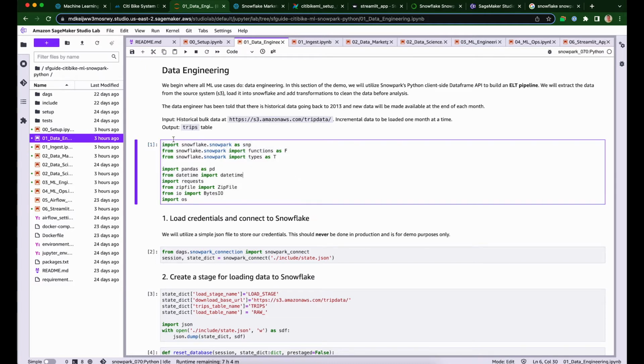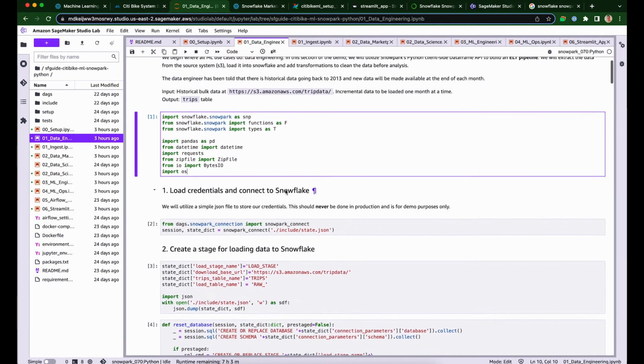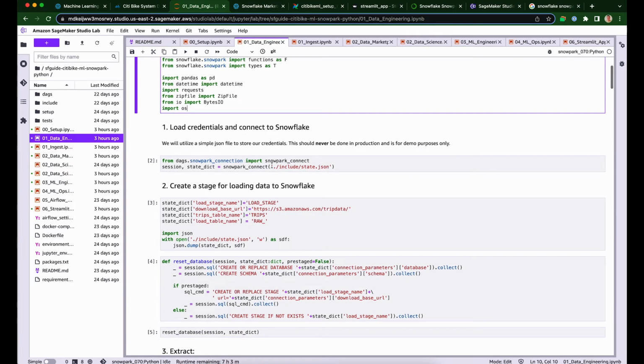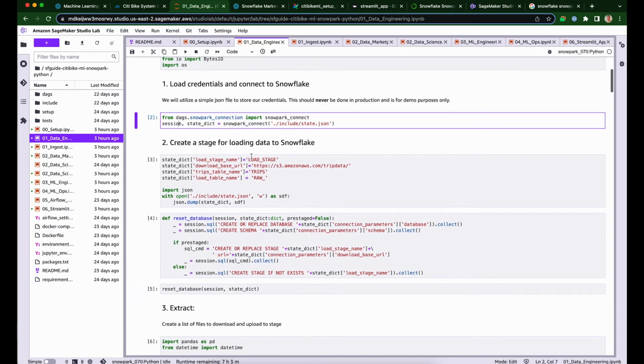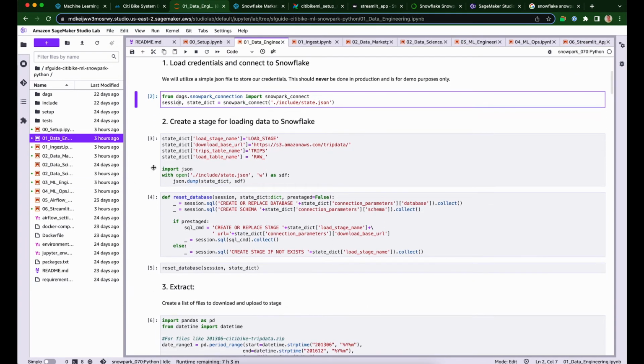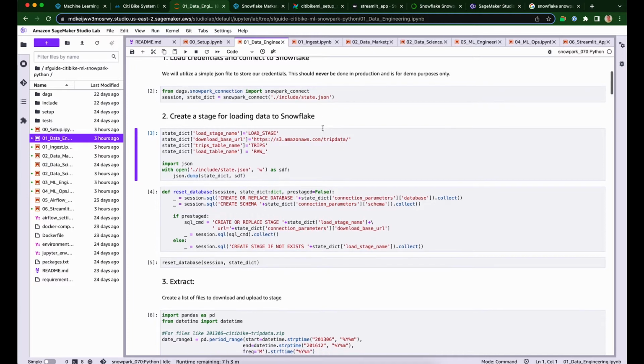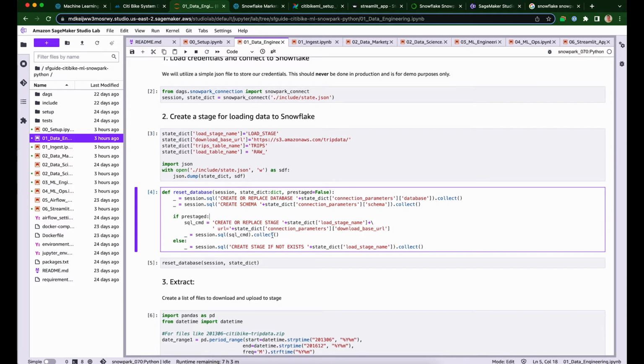So again, just do standard Snowpark imports as well as some other relevant packages and libraries that we're going to need. We're going to set up our session to Snowflake just like we did before. First thing that we're going to do is create a stage for loading data to Snowflake from S3. So this is typical of any data ingest processes and data engineering tasks on Snowflake. We'll create this reset database function here as well, just to keep things clean for us.